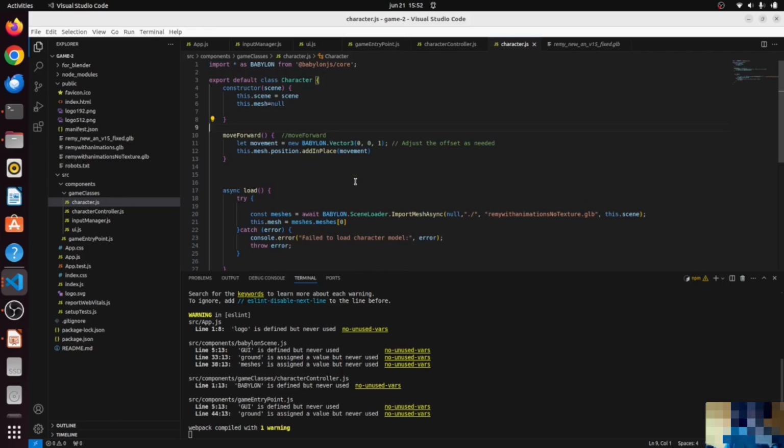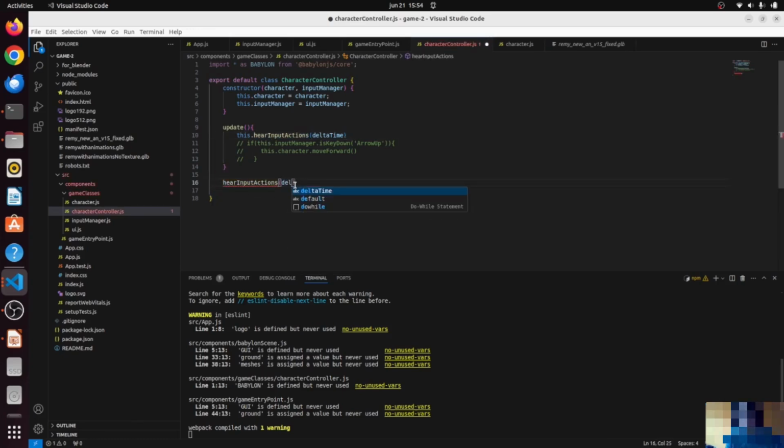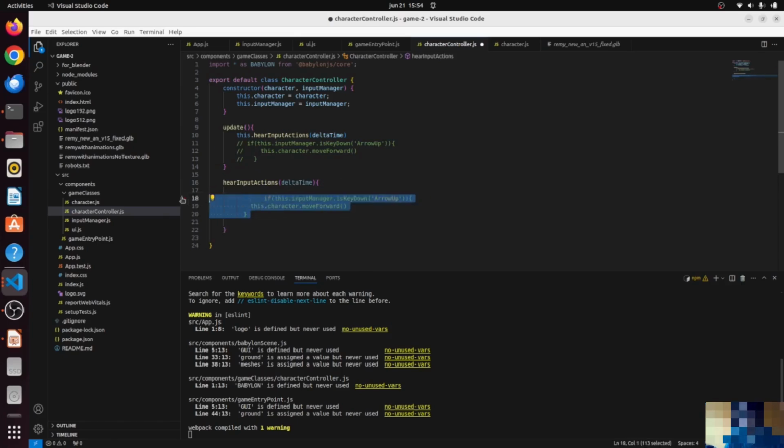Hi, so we are going to continue completing the classes. So let's go to character controller. We're going to create a method just for the event from the input. The name of this method is input actions, and this is inside here.